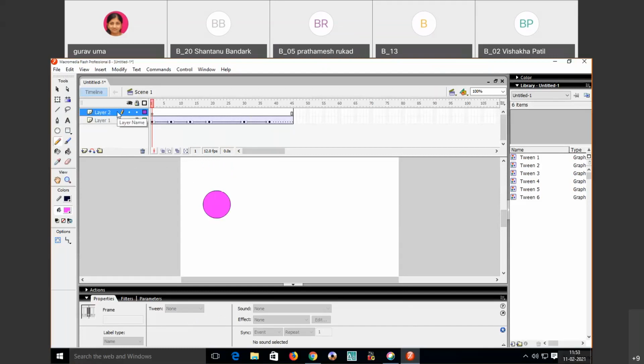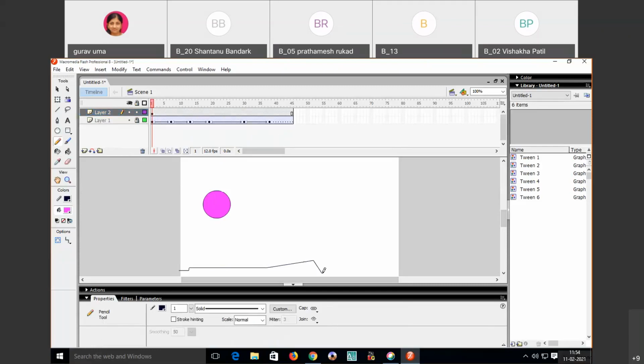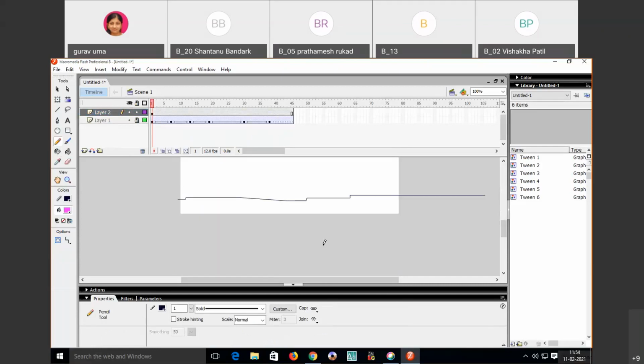Now see here in layer 2, the frame size will be by default whatever you have chosen in the first layer itself. No need to choose a frame size separately. Now you only have to set a keyframe. So now in this layer 2 I want to draw a ground. Okay, so I will draw the ground here.